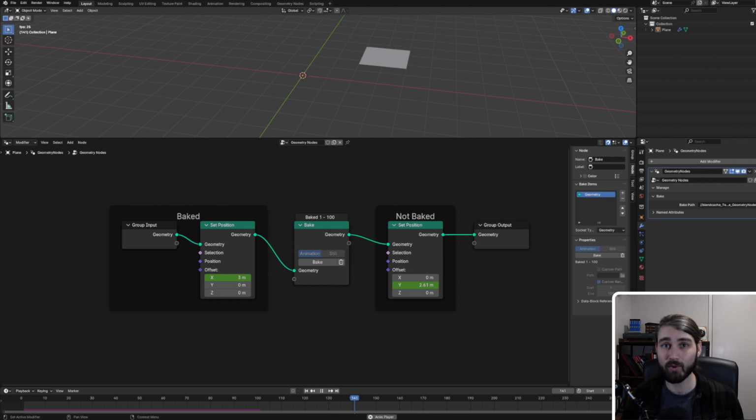It should be a lot more performant, because if you have something really heavy that's being calculated but you're done messing with it, you can just drop down a bake node, bake that information, and then your computer won't have to worry about any of that information until you go to change it.